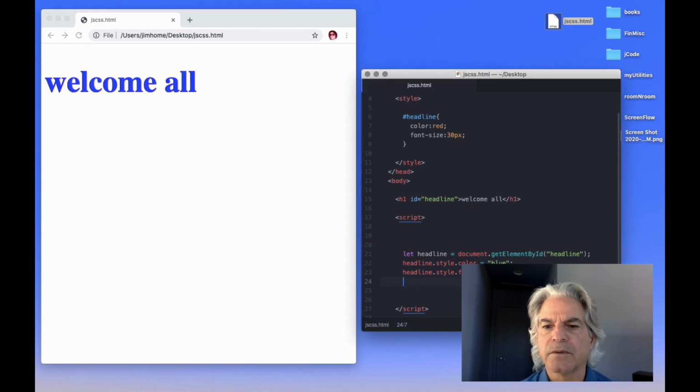Okay, so the idea here is that we're using JavaScript to manipulate the style of our web page. And we can do that with every tag. We can do all kinds of different things, and we can even animate our text, which we'll do in later lessons. Okay, so thanks for joining me in lesson 9, and I'll see you in lesson 10.